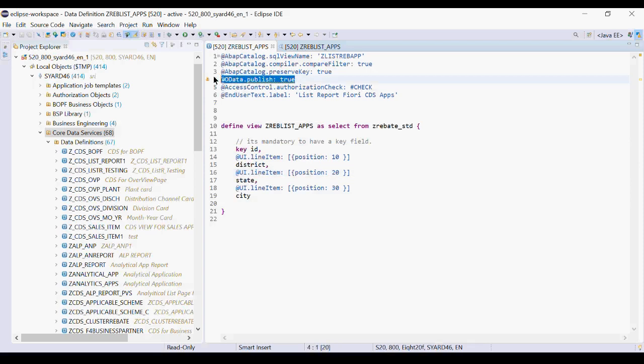And one important thing, OData publish to is mandatory. Without that you cannot even expose, and considering this, one key field is also mandatory. These are the two checks you have to keep as of now. And last but not the least, the SQL view name should also be a little different than this one, and it is mandatory to have that.